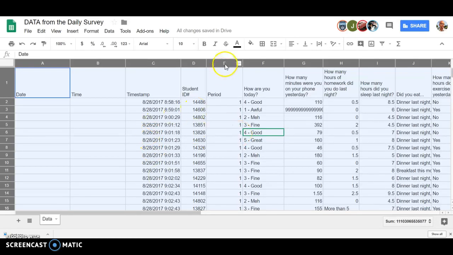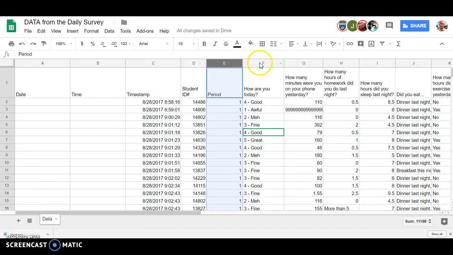So let's look at something else. So how are you feeling today, or how are you today?